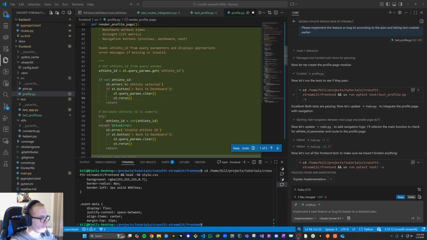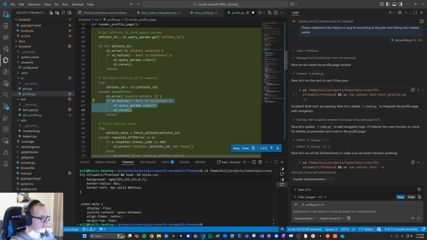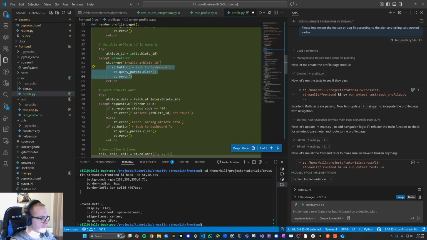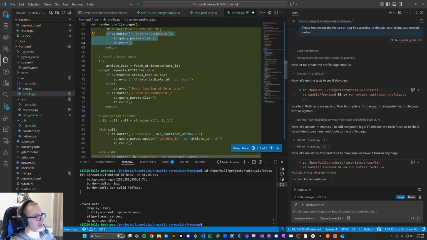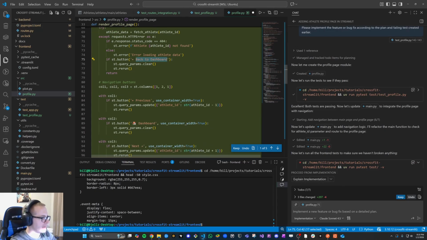In the actual rendering function here, it's getting the athlete ID from the query params, and if we don't have that, then it's saying back to dashboard. This seems to be like, if there's an error, then it'll just have this back to dashboard. We can probably just make a function so that we're not duplicating that. Let's look at the rest first. So, okay, we're fetching the dashboard, back to, has this back to dashboard error again.